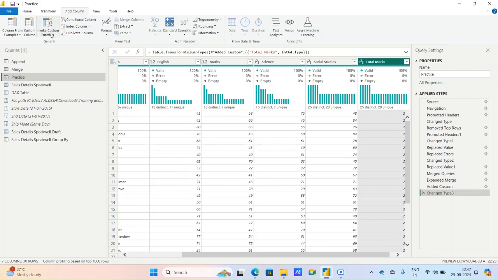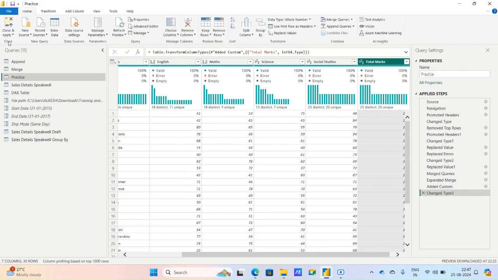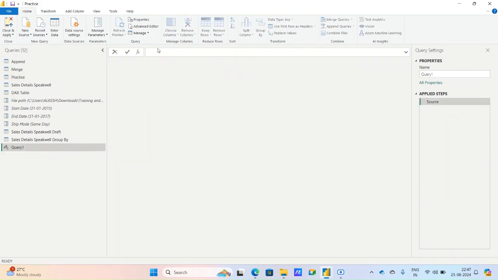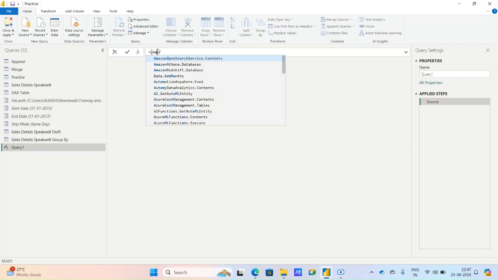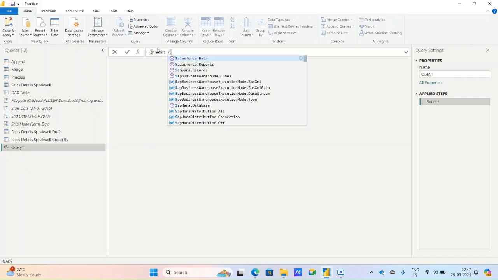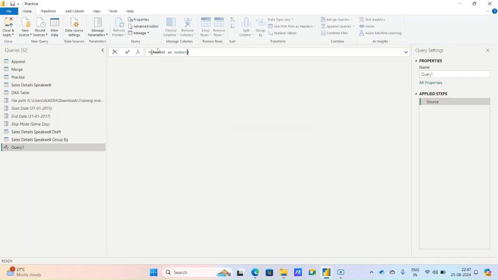For the invoke custom function, we will go to the new source, create a blank query over there, and we will create a function. We will create a very simple function over here. We will define a variable amount as number, and then we will define the discount as a variable, also as a number.